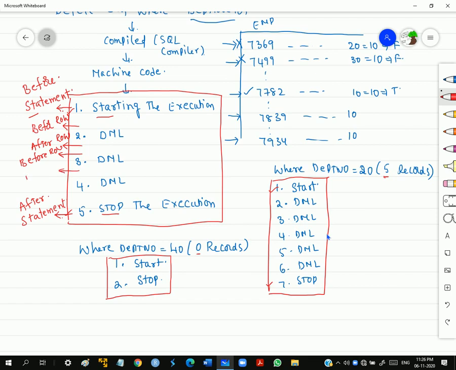Again for the third DML, we have a before row and an after row. Like this, for every DML there is a before row and after row, but for every statement there is only one before statement and one after statement. For example, if I talk about the 20 department number, it is going to be before statement and this is going to be after statement.